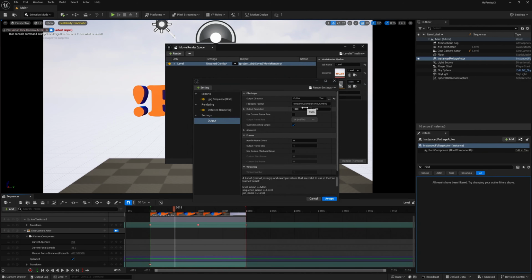Looking at the current settings, I can see that the output is set to 24 FPS. The timeline is on 30 FPS, and we want to make these two the same. So click on the custom frame rate and select 30 FPS here from the dropdown.